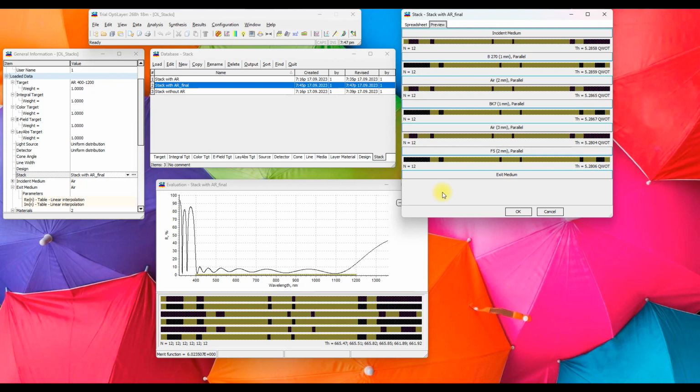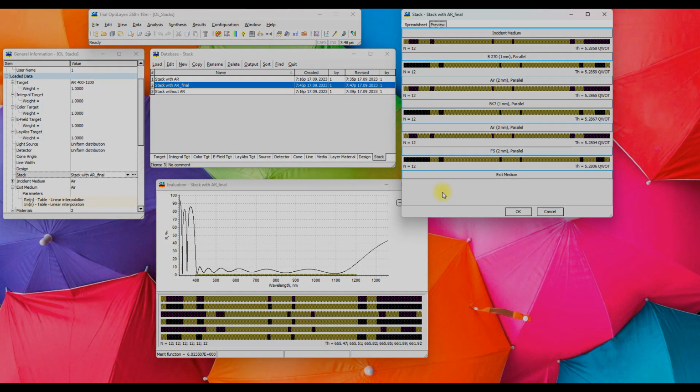But this stack option is a very powerful tool of OptiLayer thin film software. And it gives you additional possibilities in designing. And you can save your time when you design such types of optical systems.